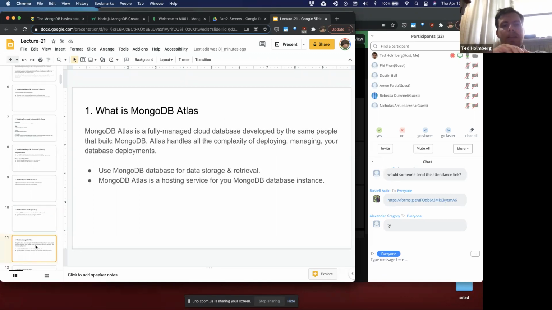And then what is MongoDB Atlas? Okay, so we fundamentally just talked about what MongoDB is. It's just a way of being able to store our JavaScript objects in terms of documents. A collection of those documents is called, well, a collection. MongoDB Atlas is a fully managed cloud database, which is developed by the same people that built MongoDB, and it handles all the complexity of deploying and managing your database deployments.